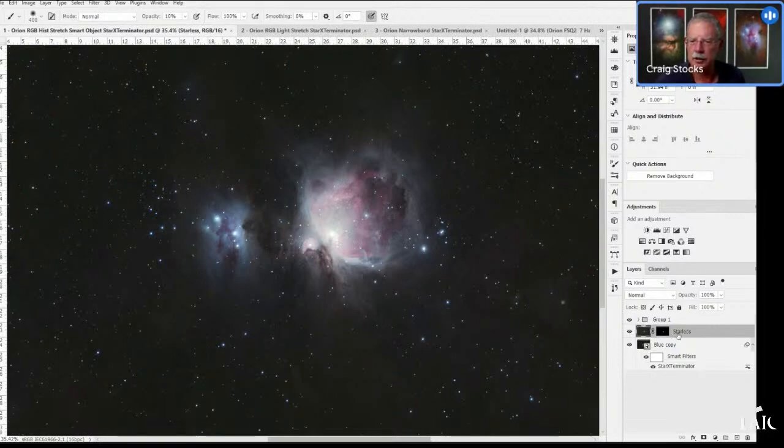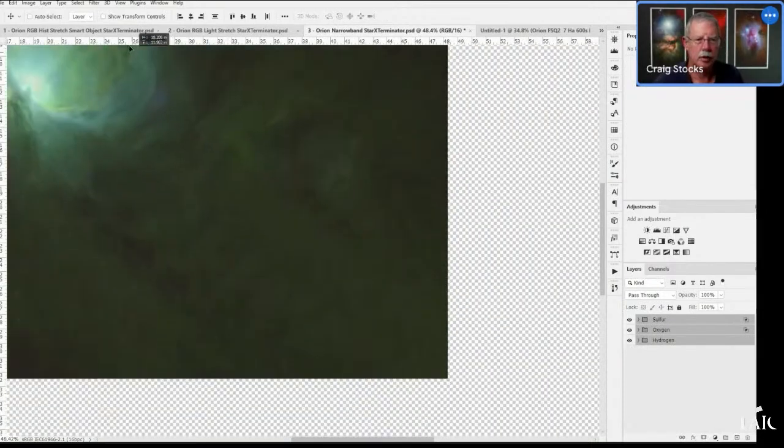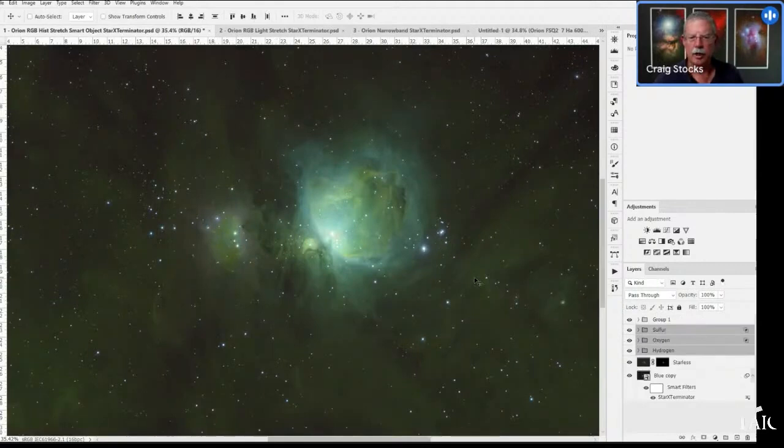So what I want to do is select the light stretched image from our base image. Go back to the narrowband. I'll just grab all three layers, tap the V for the move tool, drag it over to our base image, drag back into the image area, press and hold the shift key, release the mouse. And now we have our SHO narrowband image with RGB stars that we can, of course, turn on and off.